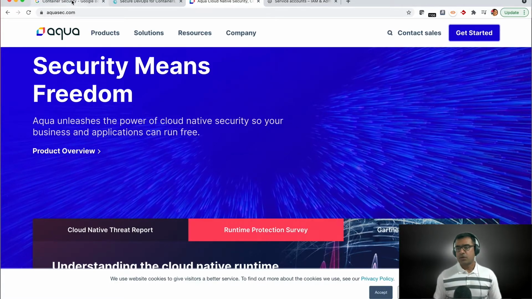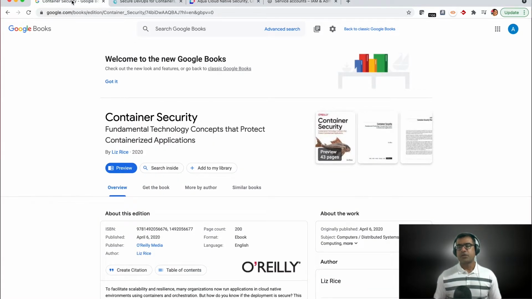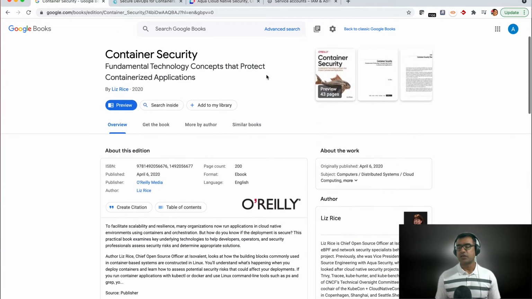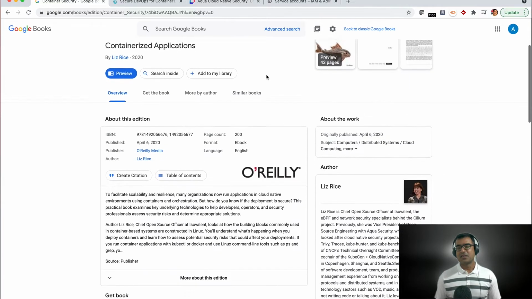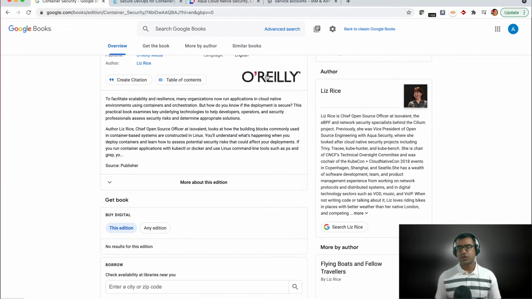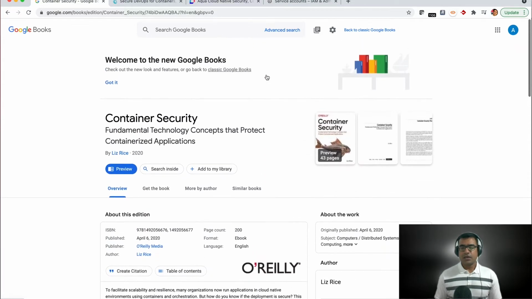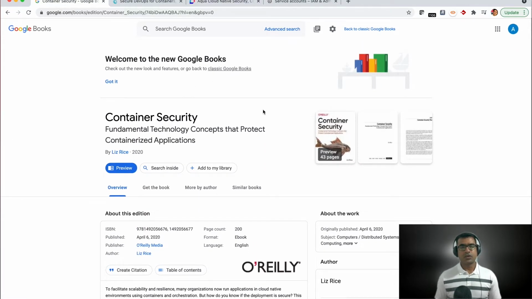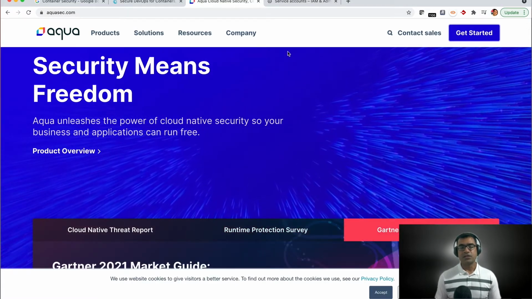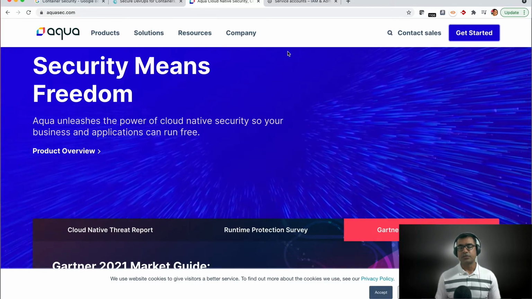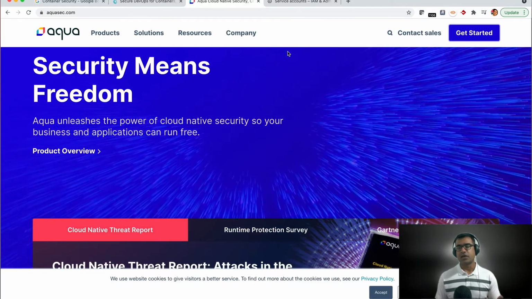If you want, apart from the NIST paper, if you're really interested in containers and especially container security, the book I can recommend is Container Security: Fundamental Technology Concepts That Protect Containerized Applications, written by Liz Rice. This is one fantastic book and I highly recommend it. It is written in very simple language. I believe Liz later started working with Aqua, I may be wrong, but Aqua Security is a very easy-to-get-started tool for your container security, right? So that's what I use.